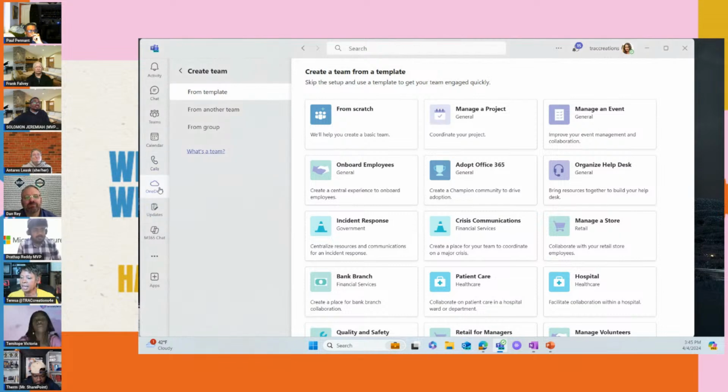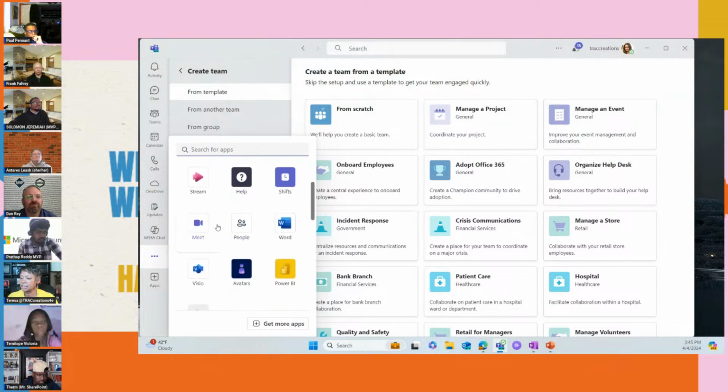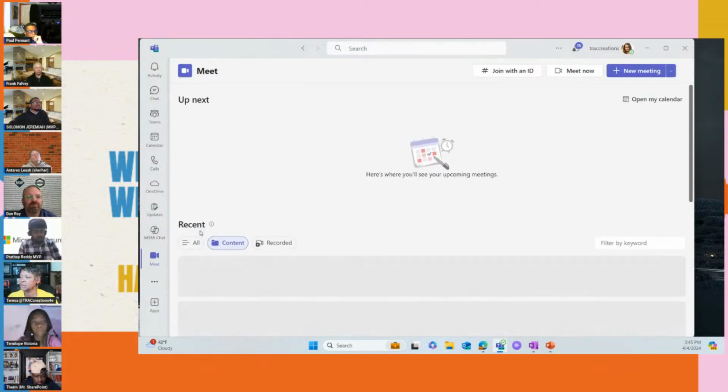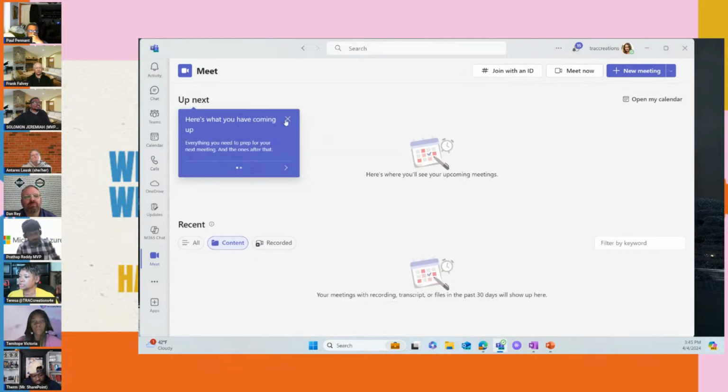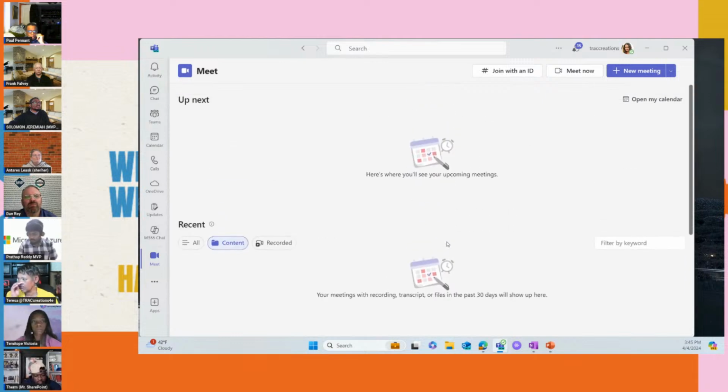Now, meetings. If you click on more apps, you're going to now see Meetings, Meet. This is a new application. And what this is going to do is, I don't have any events here. I should have used my standard account. Let me switch over.